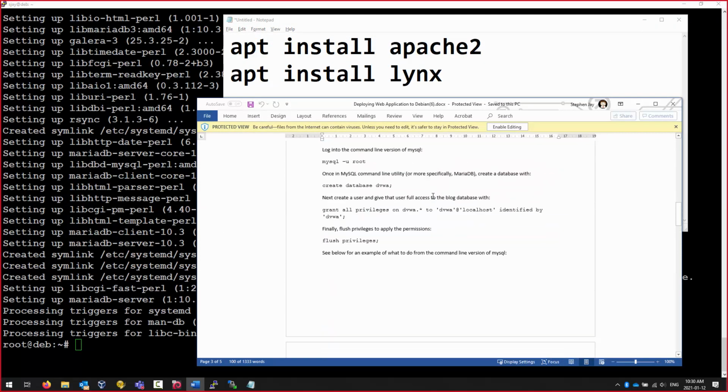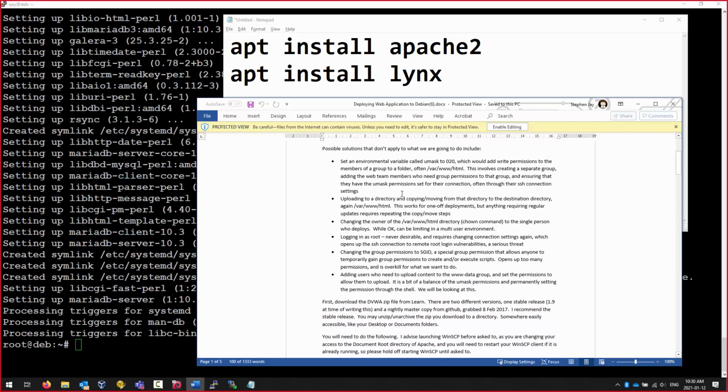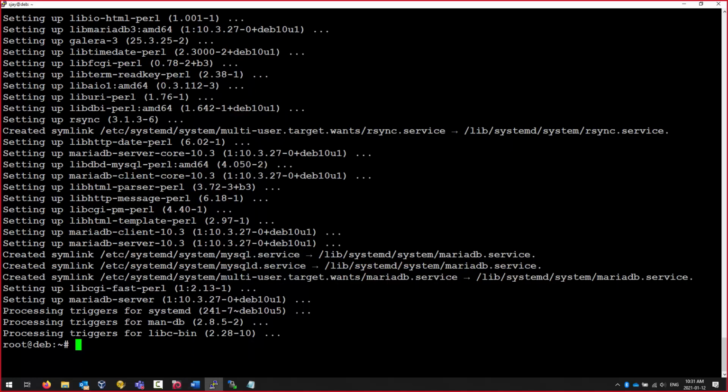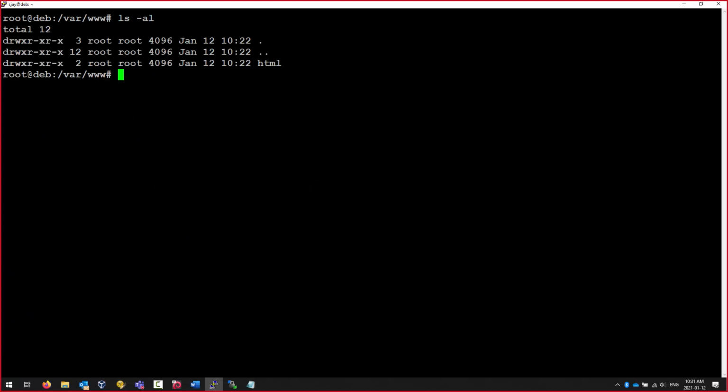So if you haven't already done so, load the document that talks about deploying a web application to Debian. Okay, and we're just going to go through and talk about this. At the end of the day, what we need to do is post content to this HTML directory, all right? I'm in the var www directory, and this HTML directory is what's called the document root of our Apache web server. And we want to push content to it.